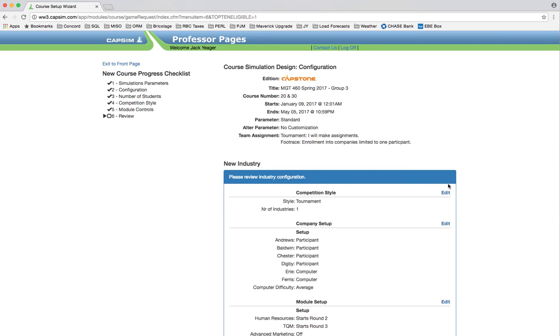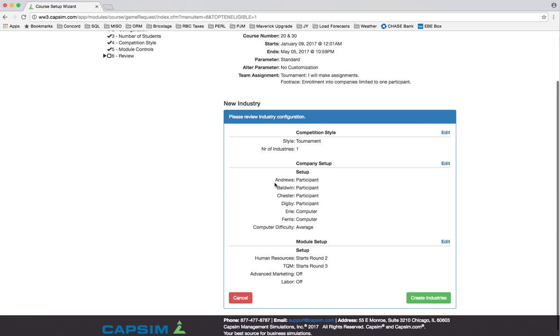So, kind of here's our setup. We're tournament style. We have 1 industry. We have the first 4 as participants, 2 as computers. Difficulty is average. HR starts in round 2, TQM in round 3. Create the industry.